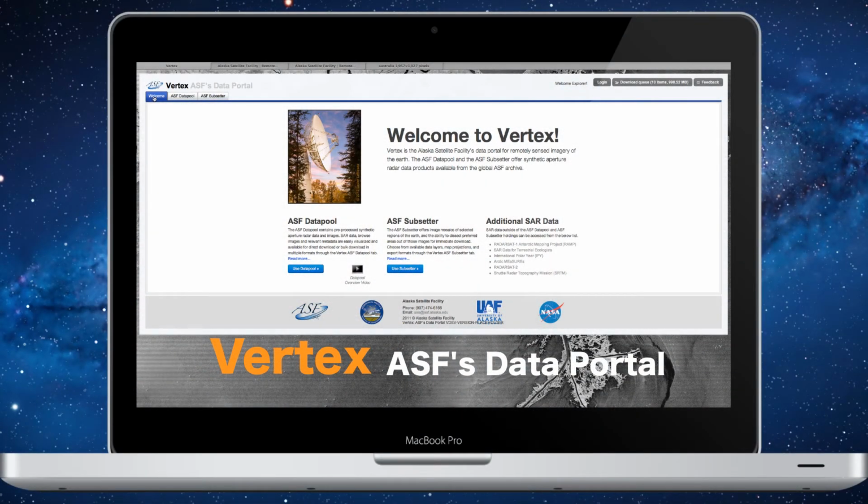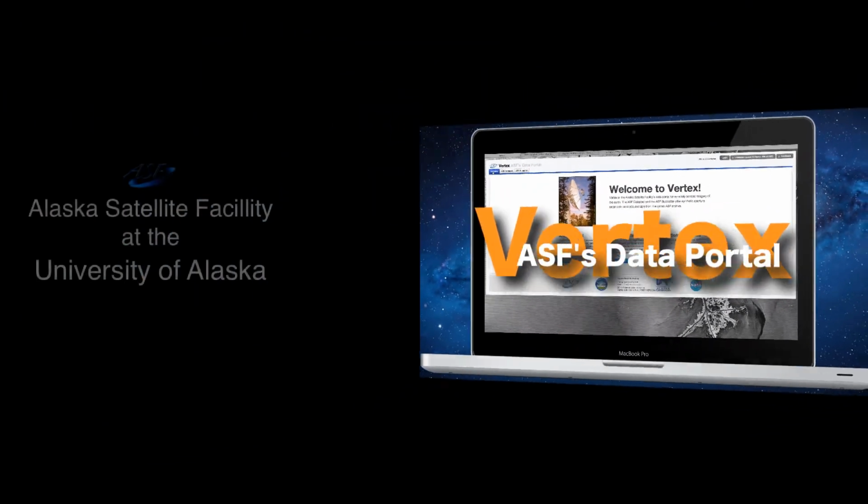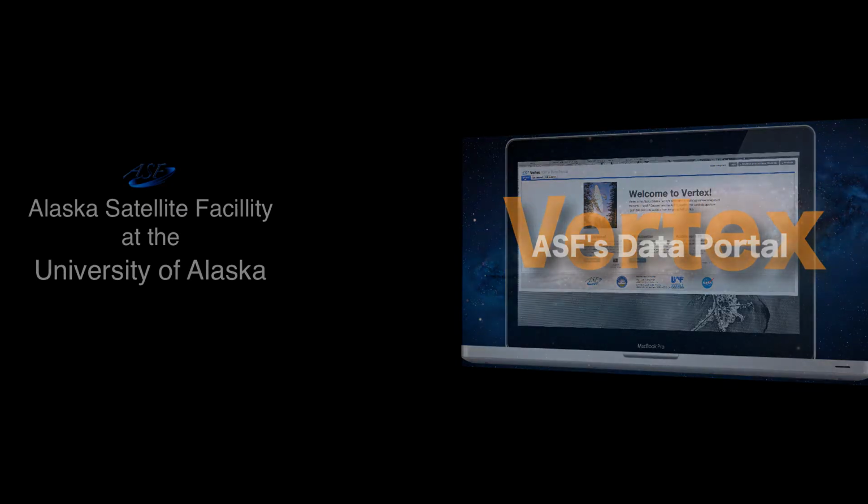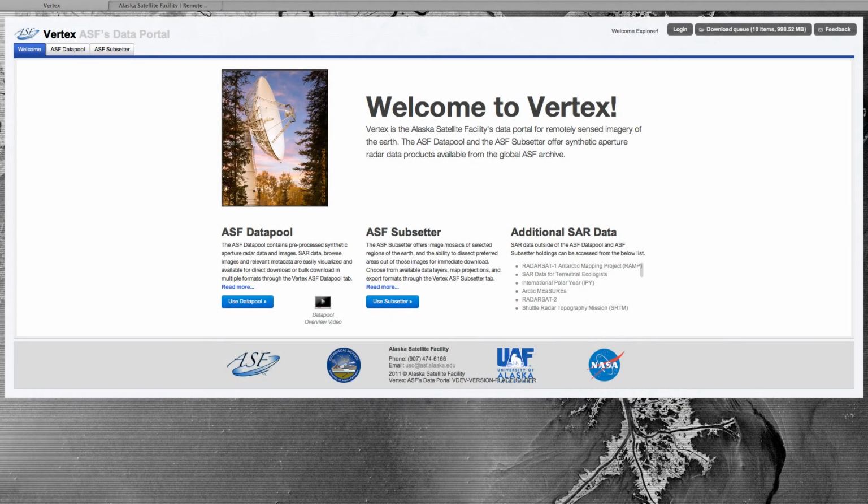Welcome to Vertex, the Alaska Satellite Facility's data access portal to the preprocessed SAR archive. Available through Vertex is the ASF Subsetter, a visualization and access tool for the manipulation of processed image mosaics archived at ASF. The ASF Subsetter is available by clicking the ASF Subsetter tab here.